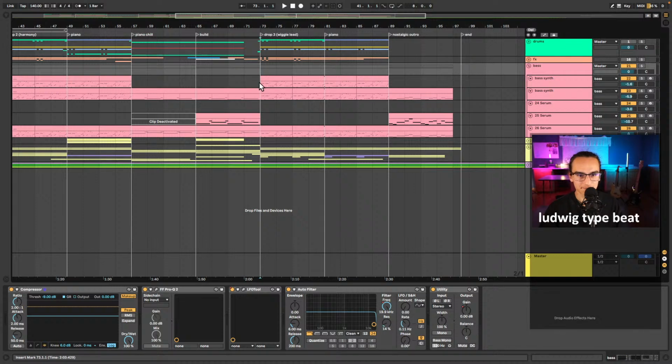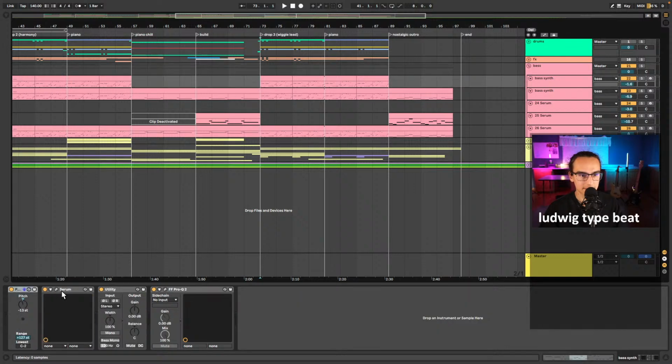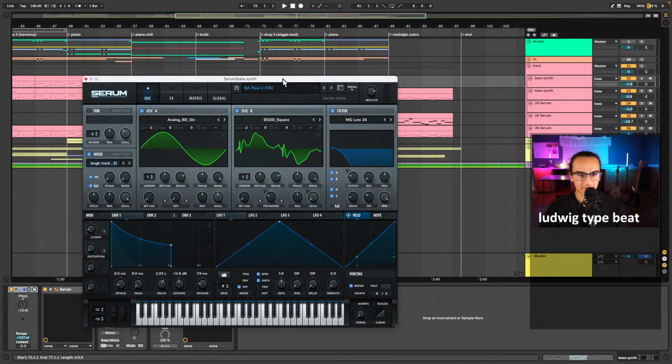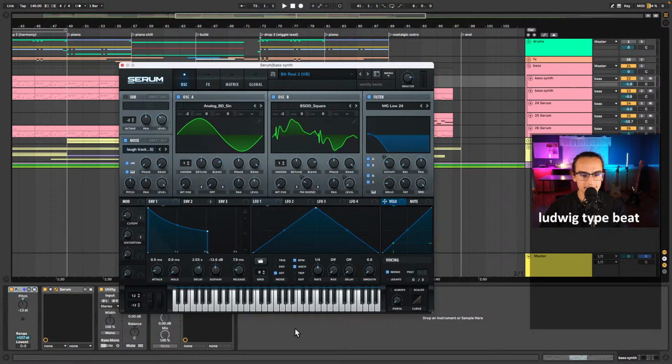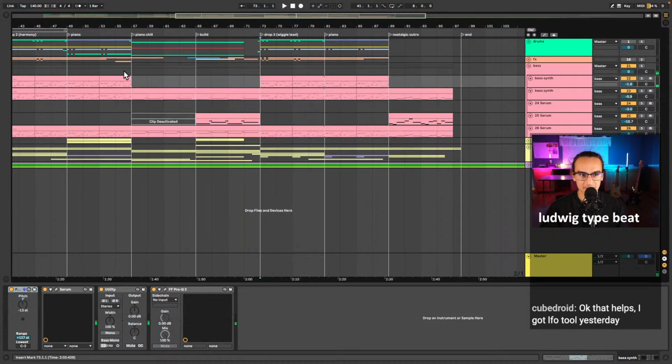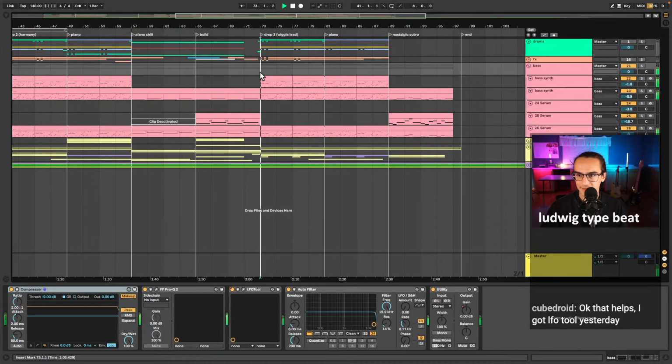Let me show maybe one of these basses. Let's look at the first one. This is a preset from one of my packs, from the Cute and Stuff pack. I wanted something that sounded like a real bass, something that has the higher frequencies of a bass.